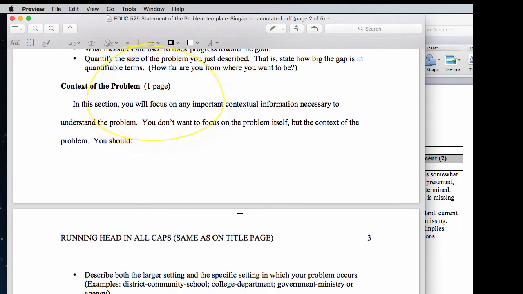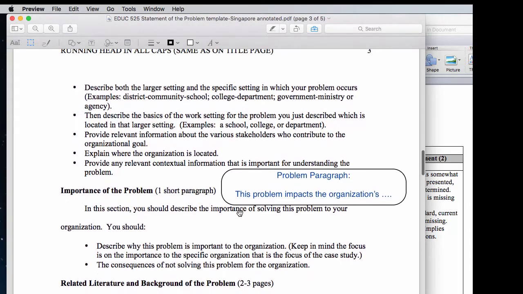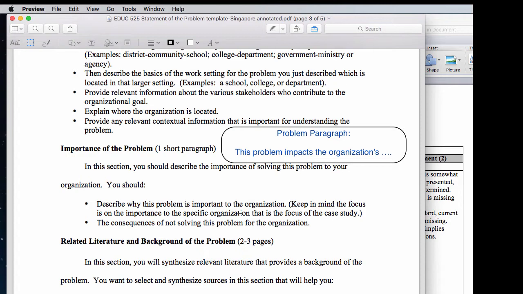Okay, the importance of the problem then. This section here is 1 short paragraph. This is not a long section. Please note that. And again, refer back to your problem paragraph. And the prompt in that problem paragraph was, this problem impacts the organizations, etc., etc. And this is where you want to expand on that and tell us why it is important that this problem be solved, and even more importantly, the consequences of not solving the problem for the organization.